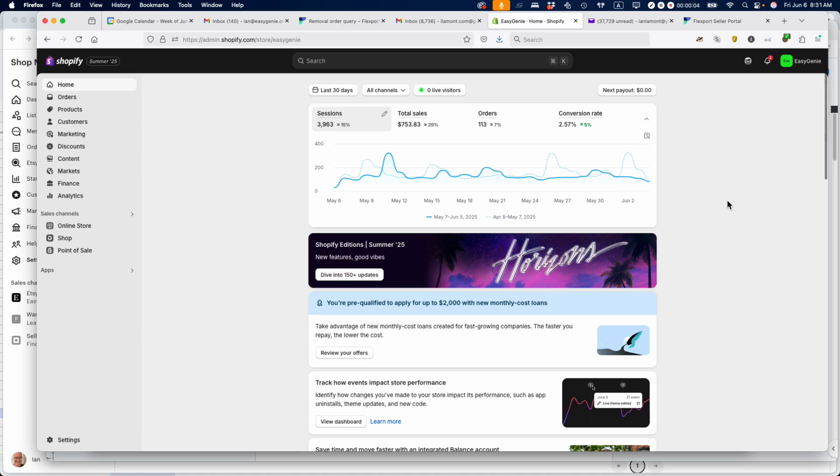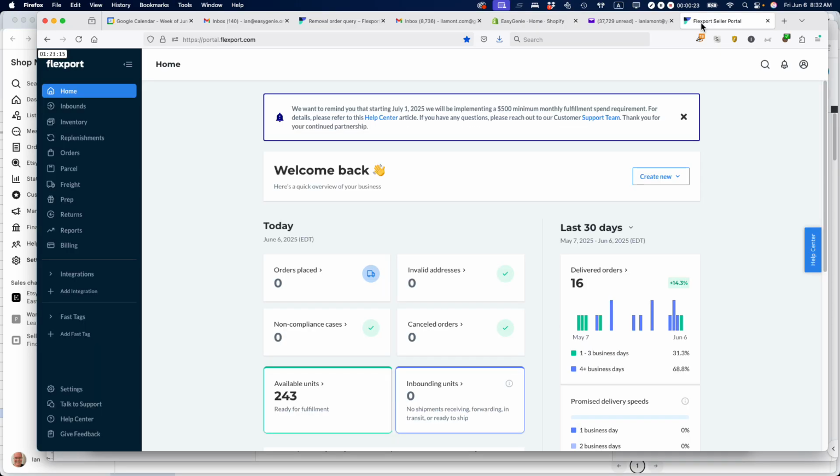Today we'll be disconnecting our Shopify store from Flexport so we can fulfill orders manually. There's a couple steps involved, so let's get started. I'm in my Shopify store right now. The first thing you need to do is make sure that there's no pending orders that are being sent to Flexport. So I've already done that. There's no pending orders. And then actually what I'm going to do first is go to the Flexport seller portal and then disconnect the Shopify integration.